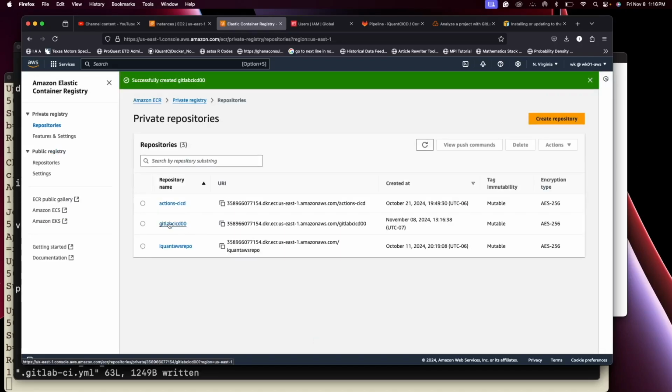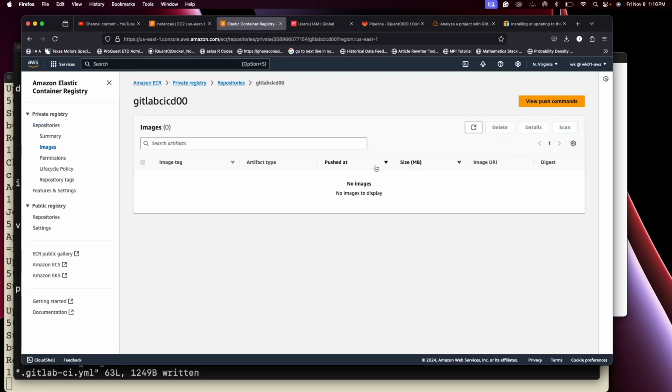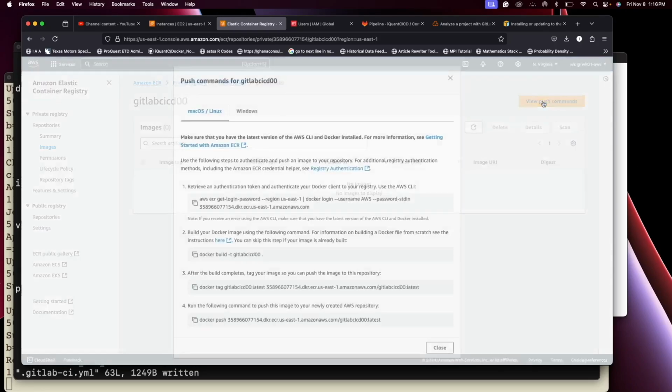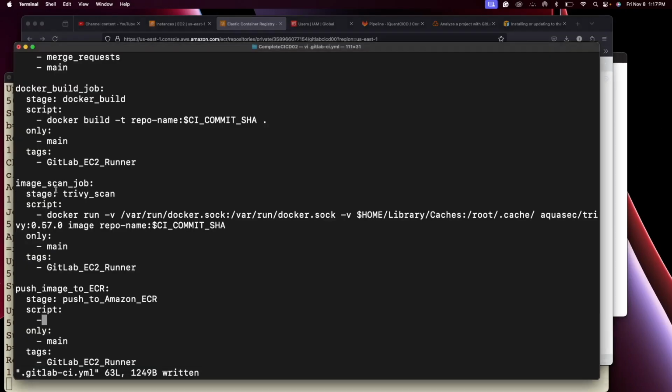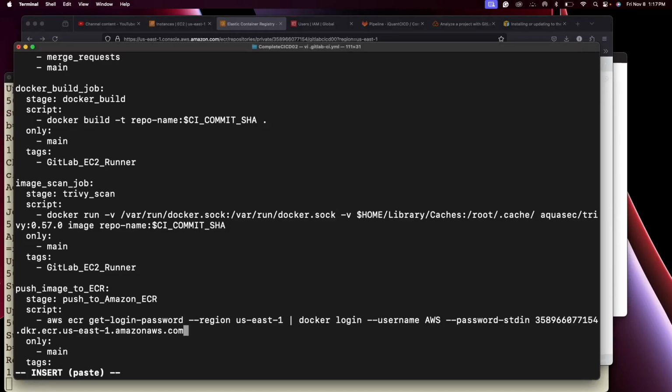Okay, so this is our ECR repository. Go in there. So if you click on view push commands, you'll see all the commands that you actually need to push the image to the repository. So first, you will log in. Copy this. Paste it here. That is just for logging in.